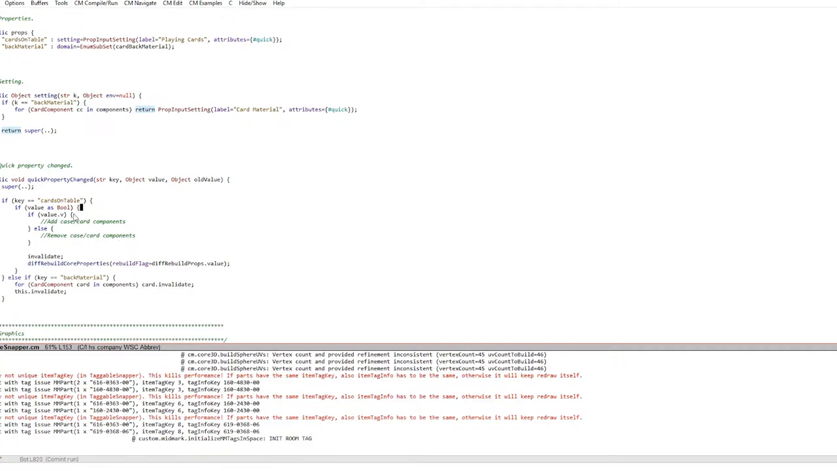So the key for that quick property is cards on table here. So we're saying if the value is a Boolean, which it is, then if it's true, we need to add the case and the card components. And if it's false, then we need to remove it. So we will get into that here.